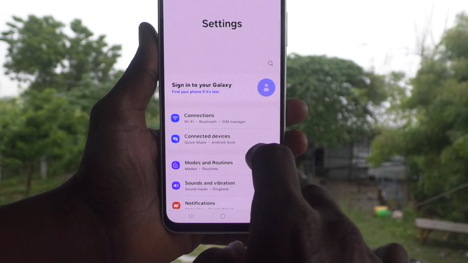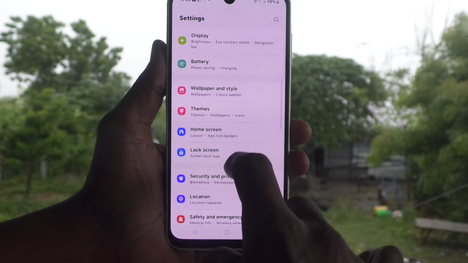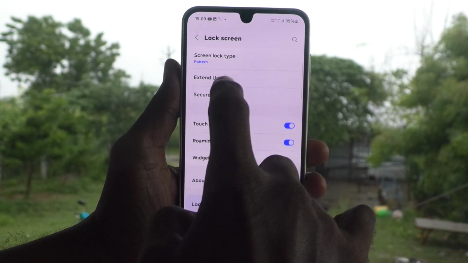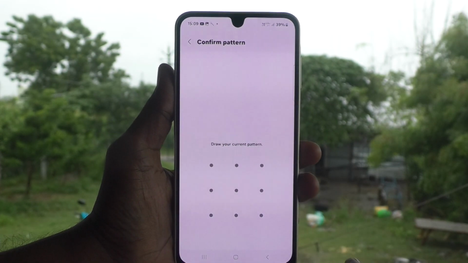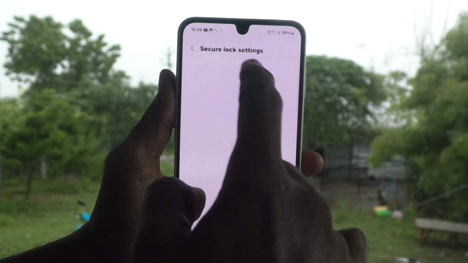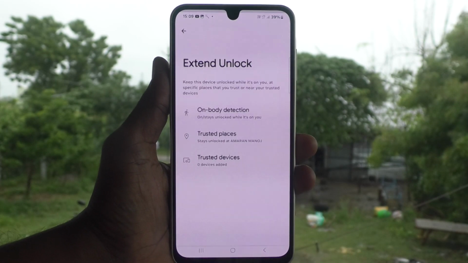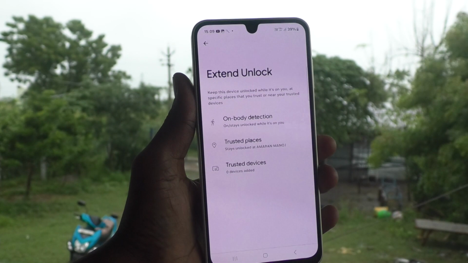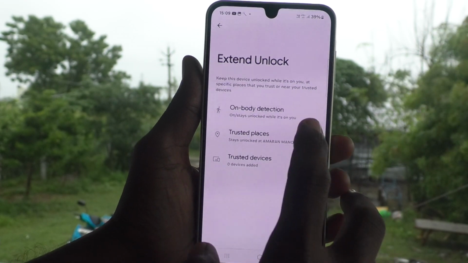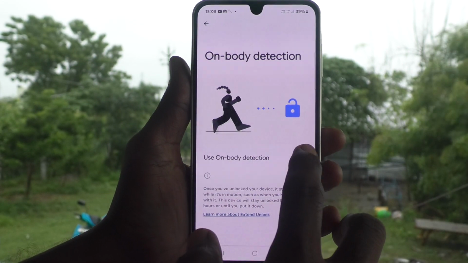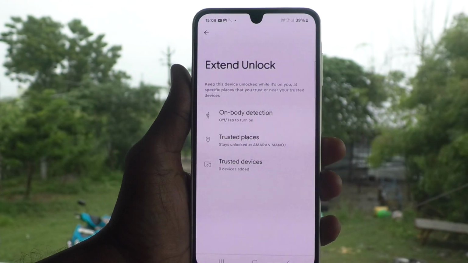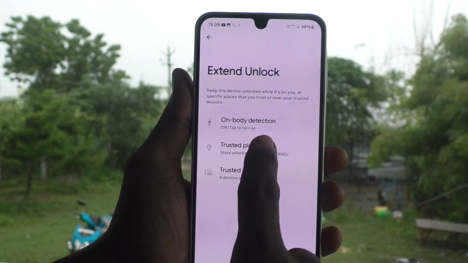Just go to the settings first and then go to lock screen, and here select secure lock settings and go to extend unlock and draw your current pattern, that is give your current pattern for authentication and confirmation, and click on on body detection and turn off this one, and one is removed, on body detection is removed.